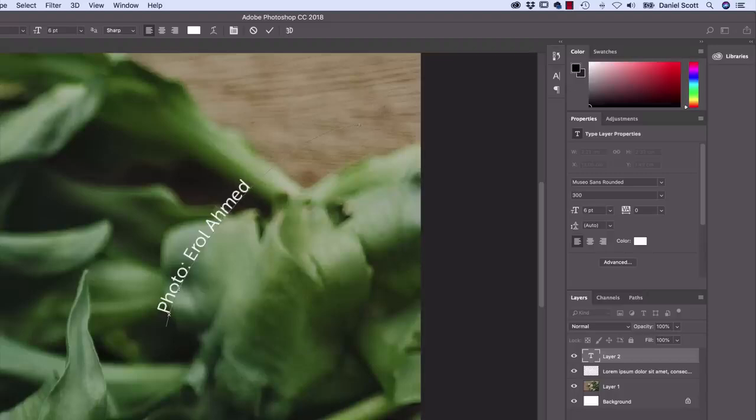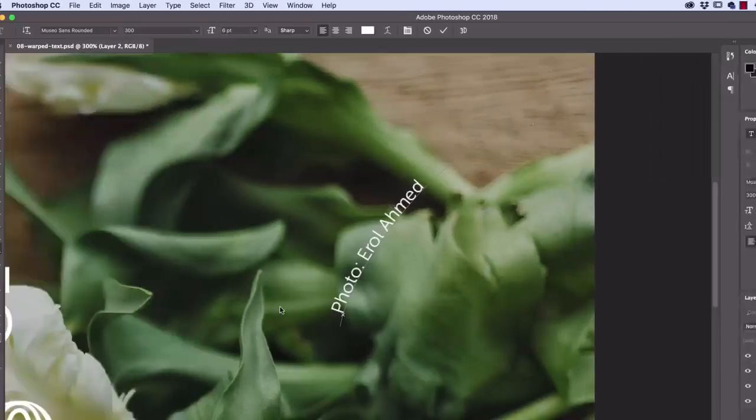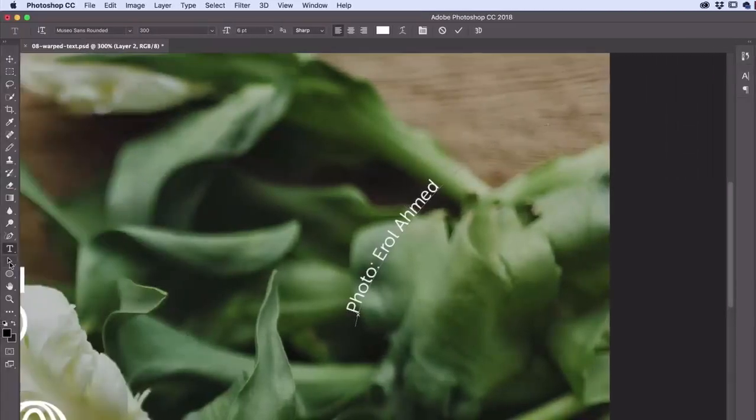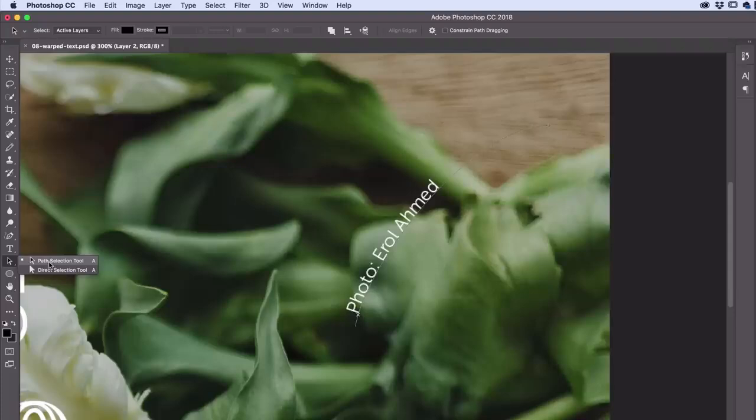Cool, so we've got this. Now we want a beginning and ending point. You can kind of see them there. There's this little cross icon, that's the beginning, and that's the ending. To adjust where it starts on this line and where it ends, you have to use this tool here. It's just underneath, it's the path selection tool.